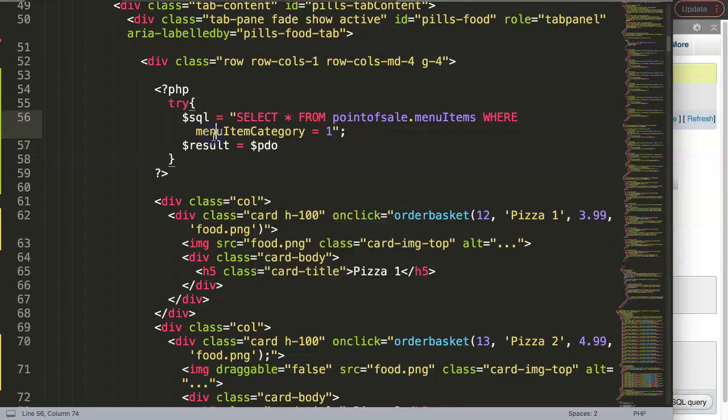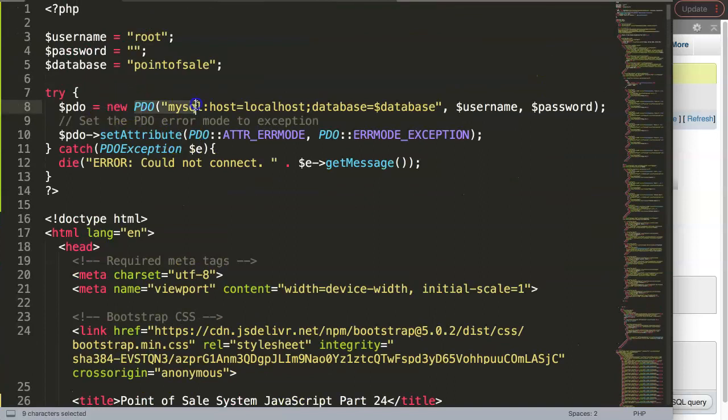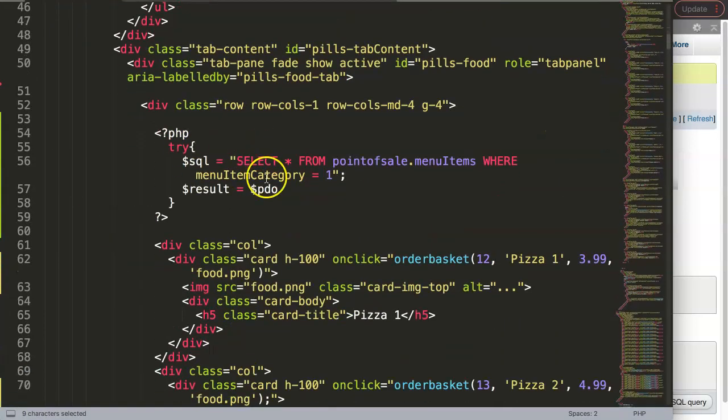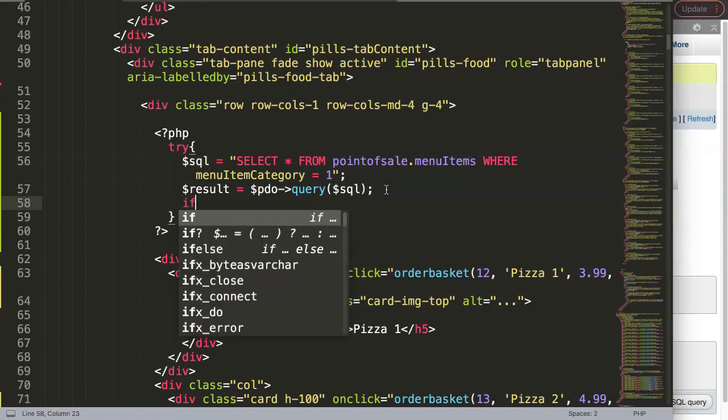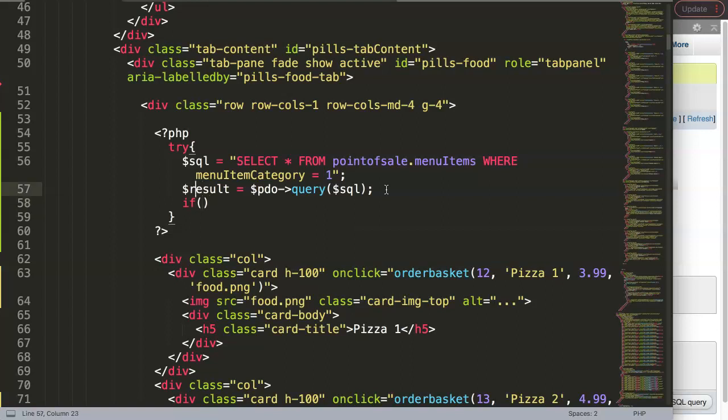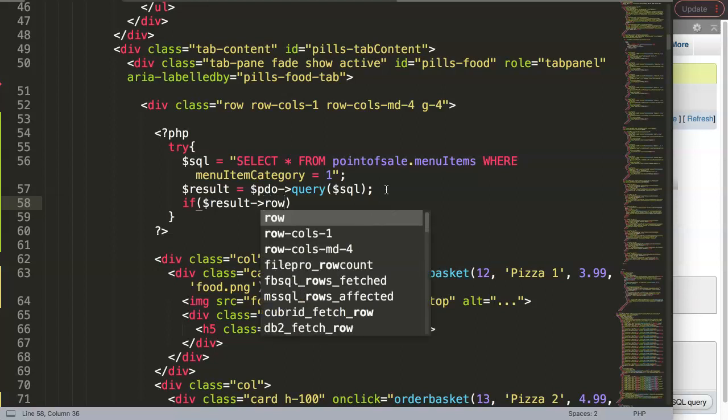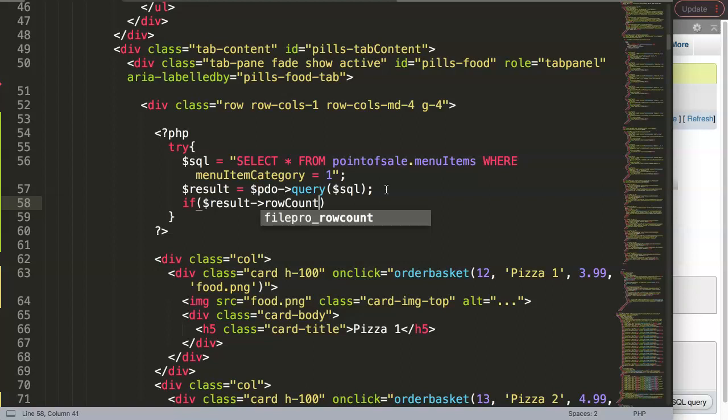Remember, we're using PDO here, so we're going to be consistent with the PDO, new PDO. And I'm going to say then will be the query, and this query is called this item above. So now we have this, and we're going to say the following: if the result has a row, basically if the result row count is bigger than 0.